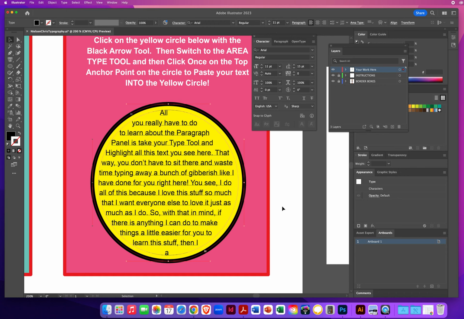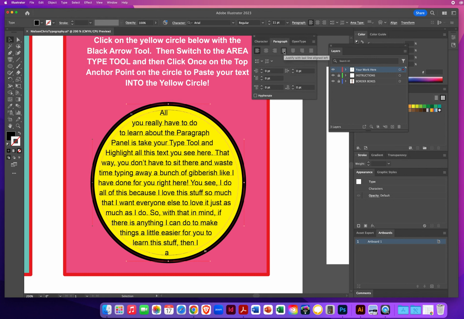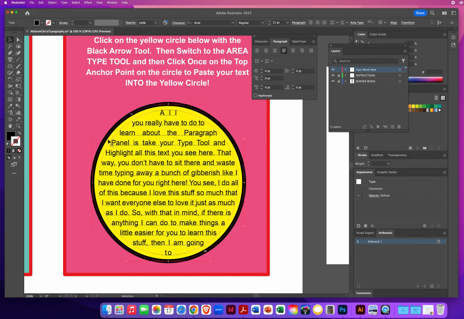But the other thing I would recommend is, if you're going to put type inside of an area, make every line go all the way across. Otherwise, it's not conforming to that area very well. So on your paragraph panel, next to your character panel, I would hit the 4th one. And now every line will go all the way across, giving it more of a rounded appearance.